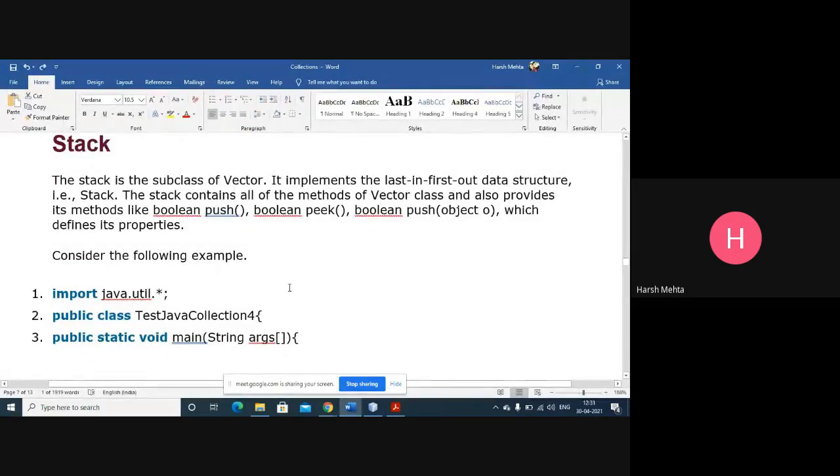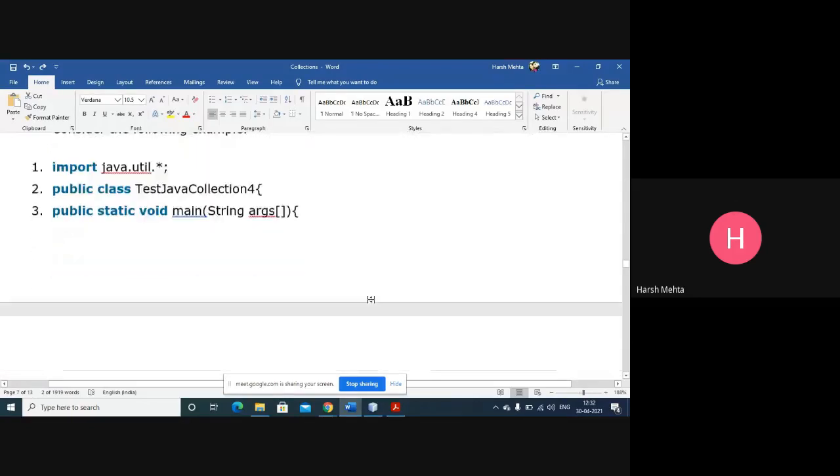Stack is a subclass of vector. It implements a last in first out data structure. Whatever comes in last, okay, it will go first. That kind of data structure it puts, okay, that is stack. Stack contains all the methods of vector class, also provides methods like push, peek, and pop, which define this property. Let's see the stack example.